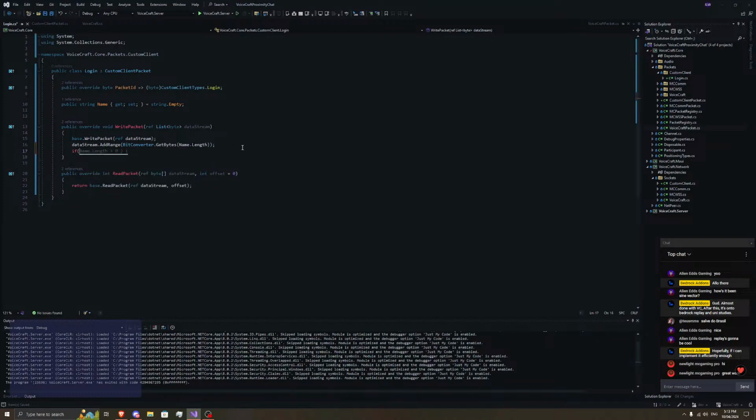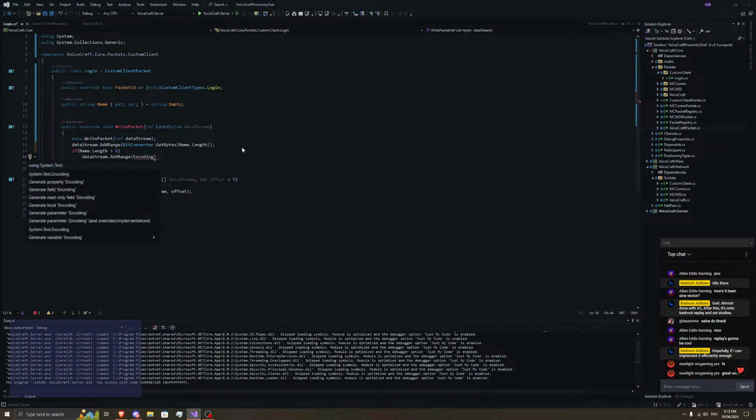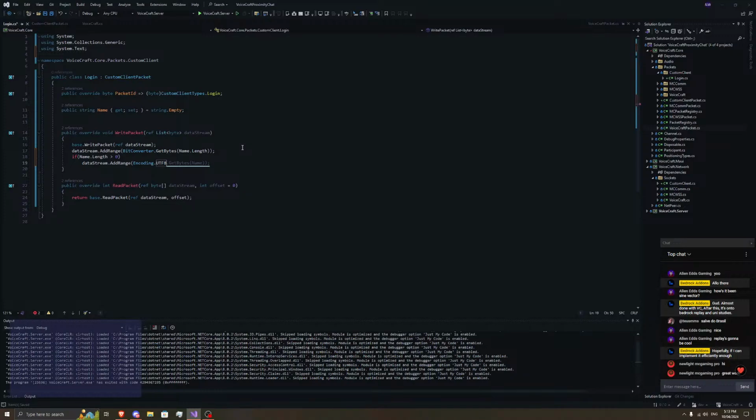Then we just do if name.length is higher than 0, then we do data stream dot add range, encoding dot utf8 dot getBytes, and we get the name and write that in. Next we have the offset, so we just do offset is equal to whatever it returns.